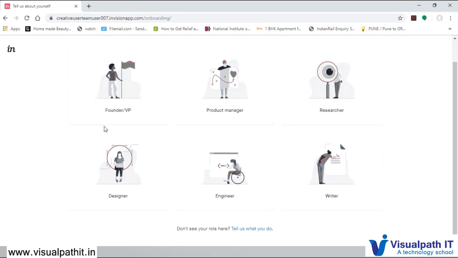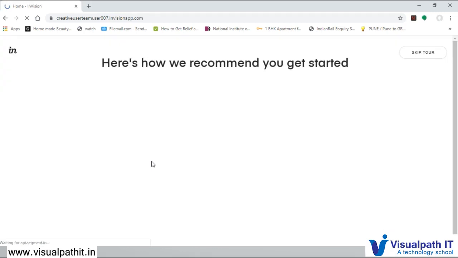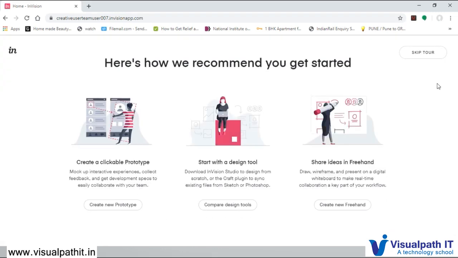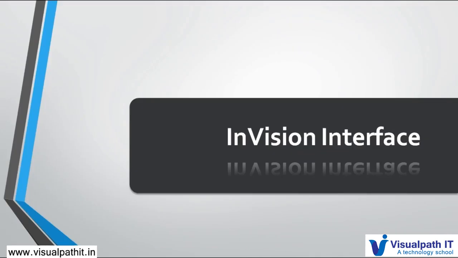So for us, being a designer, we'll select designer. Click on the designer tab. It will take us to the interface. If it is the first time, it gives a tour of what else we can do in this. It shows how to create a prototype, how to compare design tools, and how to use freehand tools. So we'll skip this tour. Let's take a look at the Invision interface.